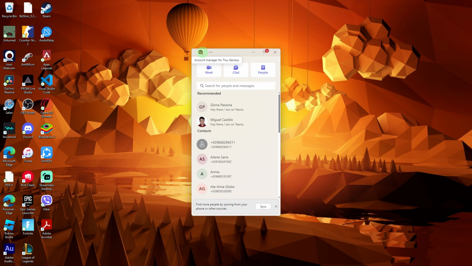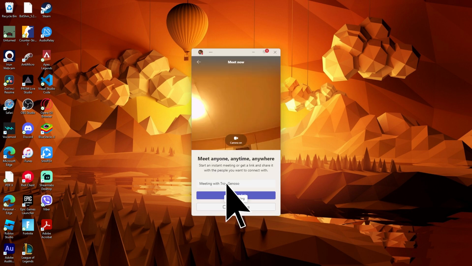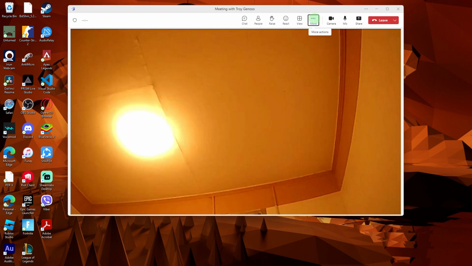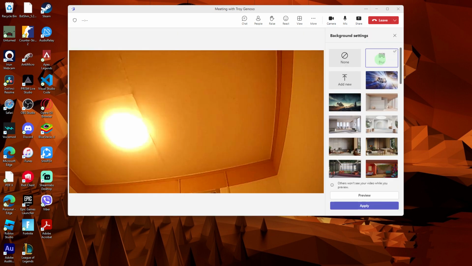Firstly, launch the Teams application on your PC. Now, follow the prompts to create a meeting. As you're joining a meeting, you will see the option to configure your video settings. Before you join, click on the three dots, the More, then click on Background Effects, which is located on the right side of the screen, next to the video button.